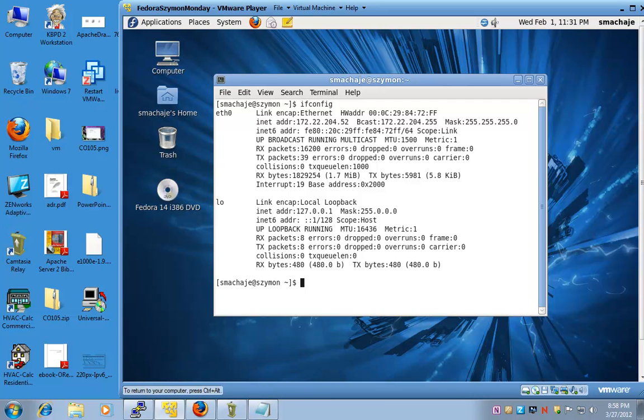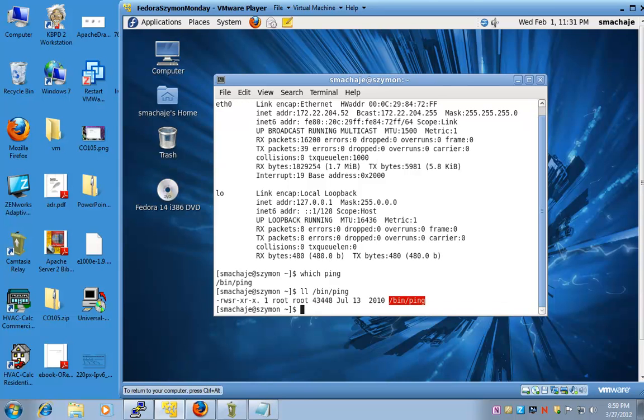Well, take a look at another utility like ping, and let me see where our ping is hiding here. Notice that the ping command also, because it has to use the network subsystem, has the letter S in the 4th position here under our security settings. What does that mean? Does anybody remember from our file system discussions? What does this S here stand for?